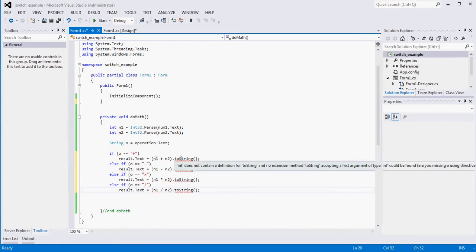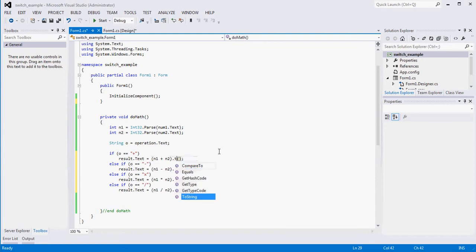Did I spell that wrong? Let's see, is it all lowercase? Oh, capital T. Let's fix that real quick. There we go. Okay, cool.